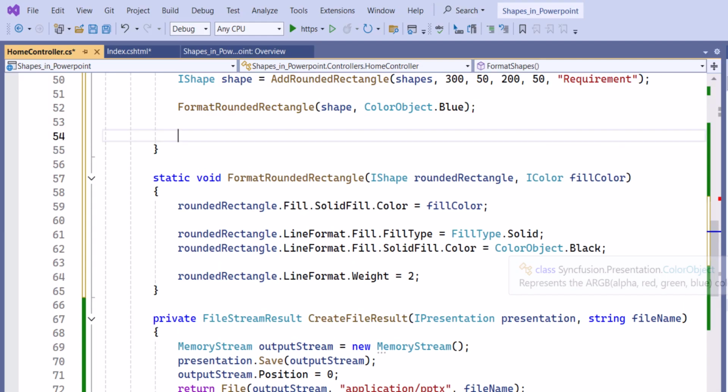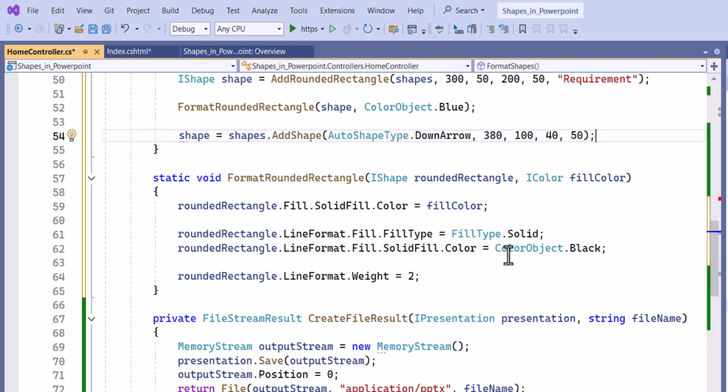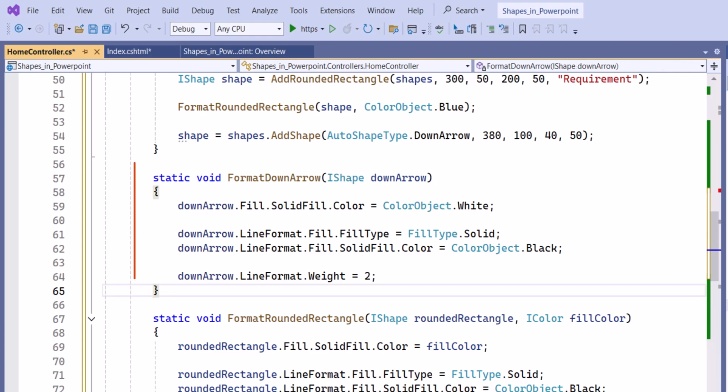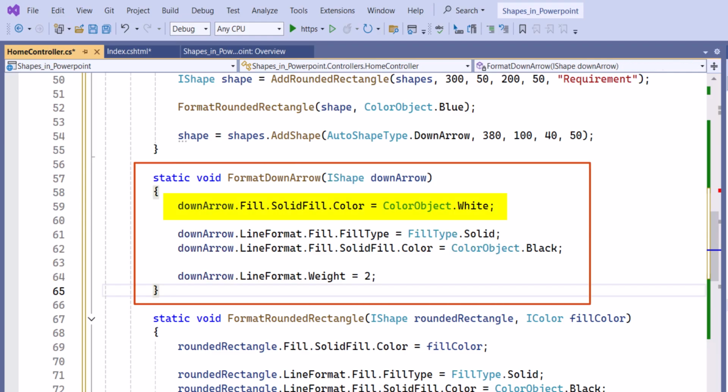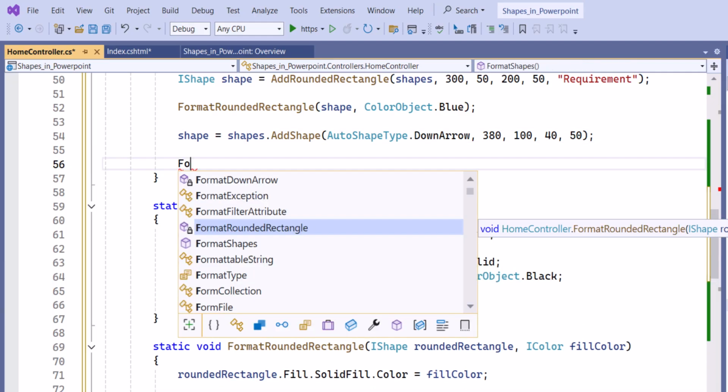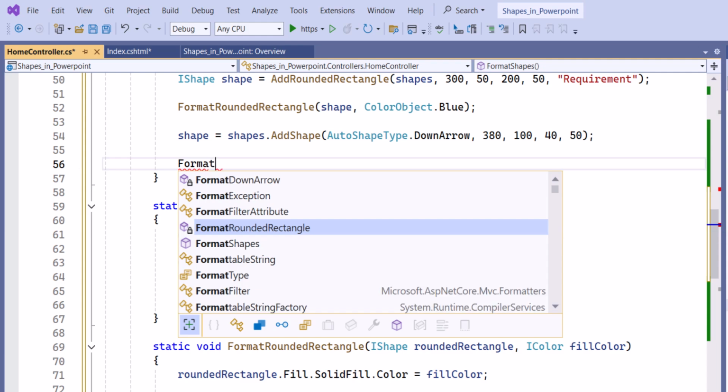Right below this rectangle, I add a downward arrow to visually connect the requirement stage with the next one, design and execution. To style the arrow, I define the FormatDownArrow helper method. I set the fill color and configure the line format with fill type, color, and thickness. I then call this method to format the arrow accordingly.